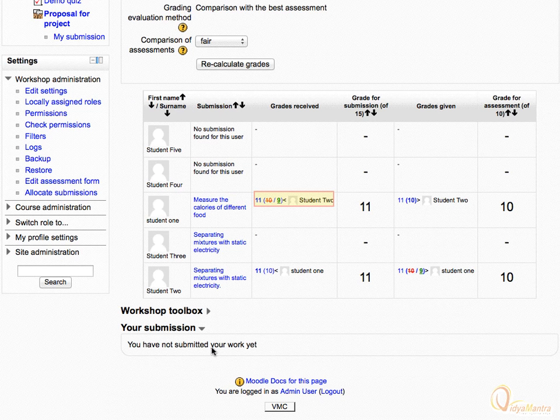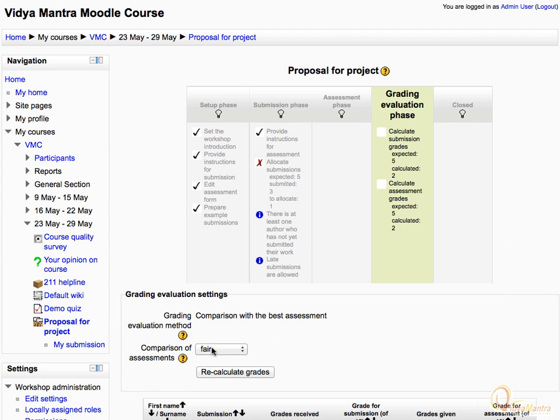Grades for Student 1 have changed, but final grade for submission is still 11. In order to change it, we have to recalculate the grades. Similarly, you can try this on other grades in the table. Navigate to the top of the page. Now, in order to let grades appear in the gradebook, simply close the workshop.